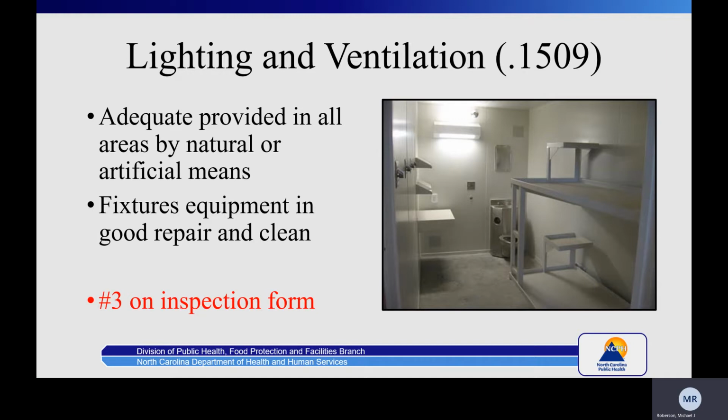Now that would be different if the kitchen is permitted as a 2600 kitchen, but that would just depend on the facility that you're regulating. Fixtures and equipment need to be clean and in good repair. Now, your ventilation equipment is installed and maintained per the state building code, but things that we're going to be looking for would be dirty ventilation and filters, things like that, broken lights, burnout lights, mold or mildew in poorly ventilated areas. So anything you see like that that relates to lighting and ventilation would be cited under number 3 on the inspection form.